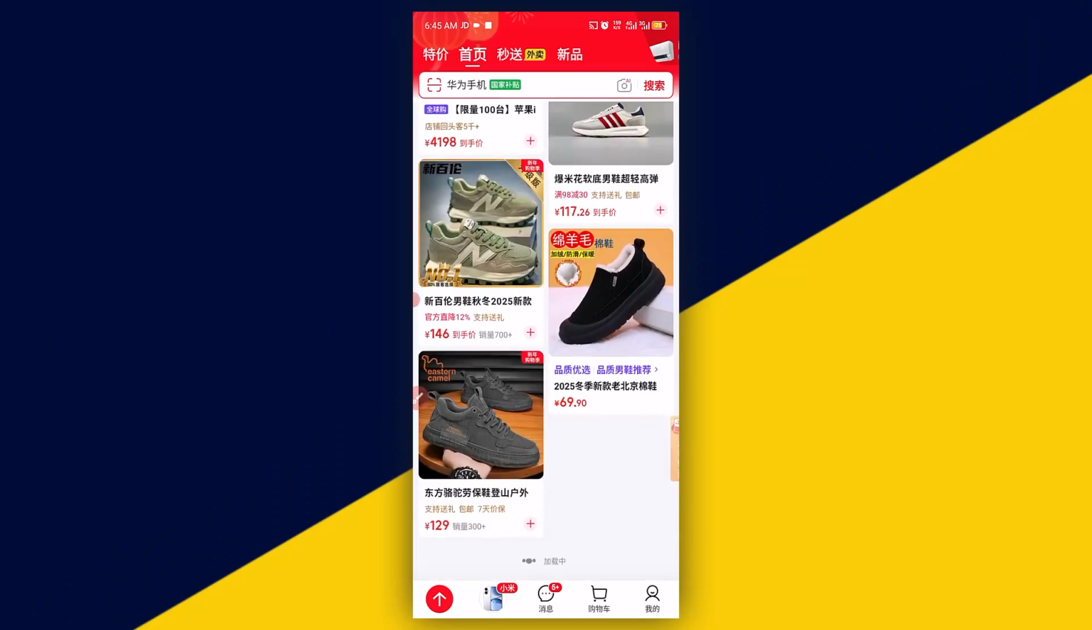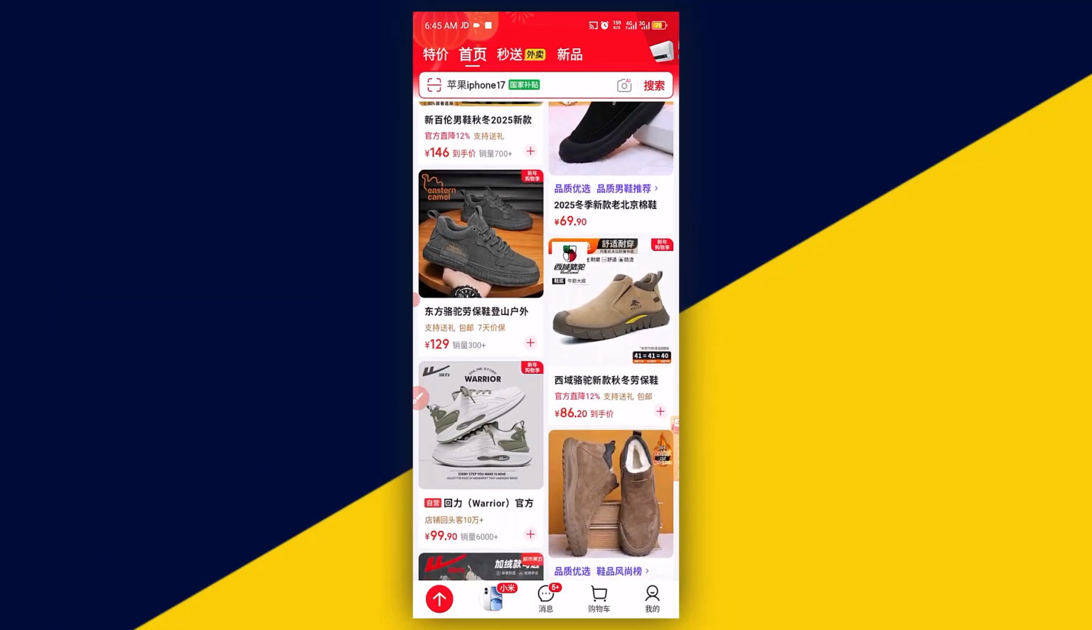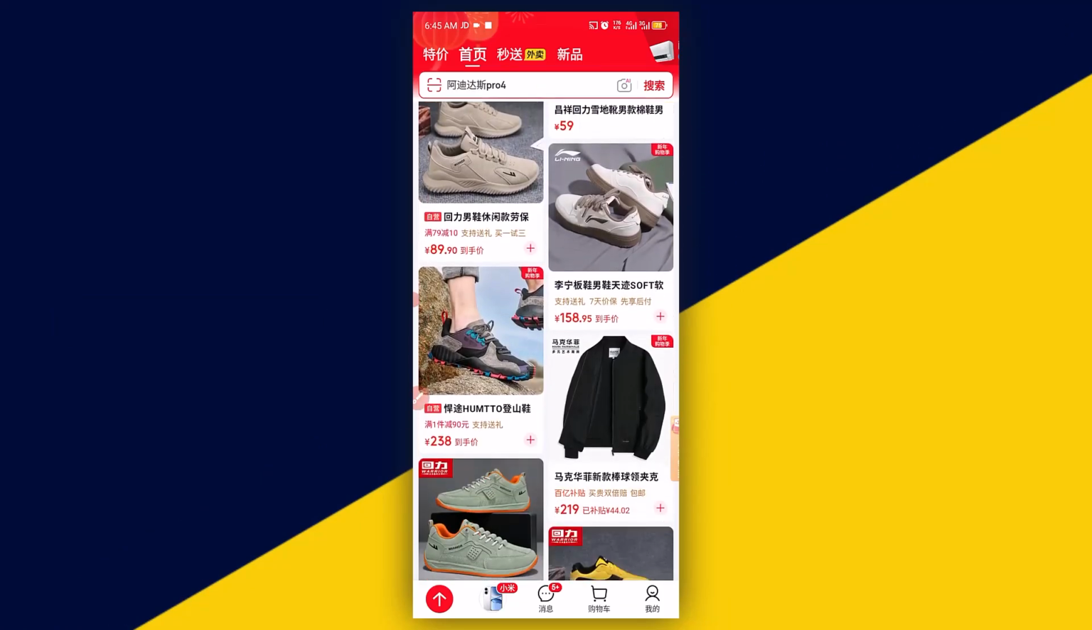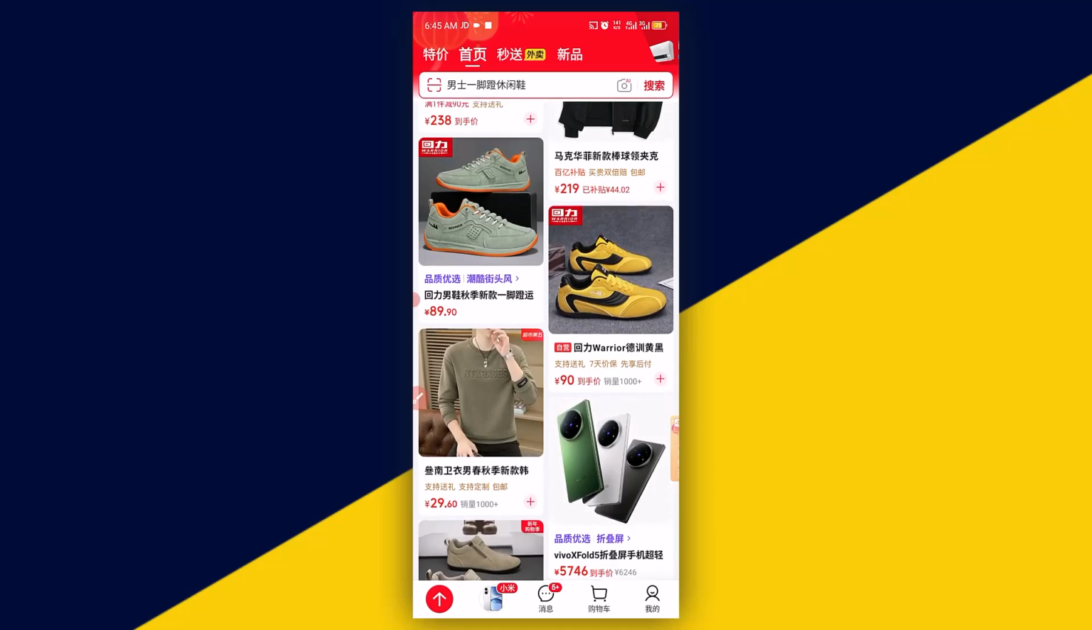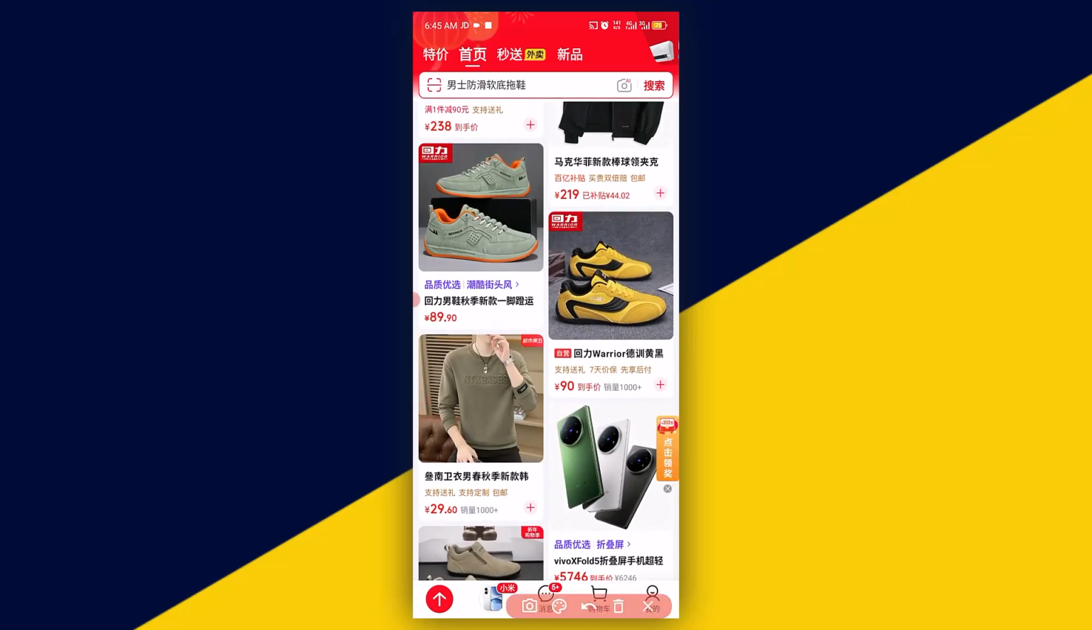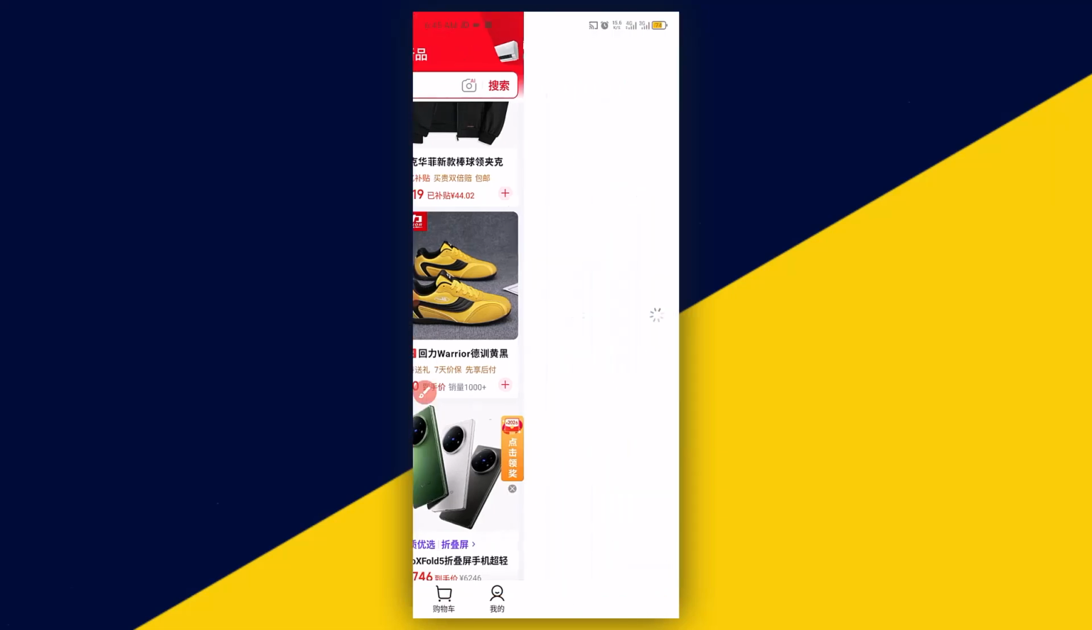So the very first thing you want to do is to go ahead and open up your JD shopping app. Having opened it, go ahead and search for the product. Then for you to talk to the seller, let's say I want to talk to this particular store right here. What you need to do is to click on here to open up the product link. So I'm going to go ahead and click on here.